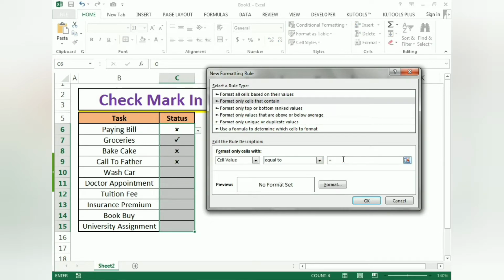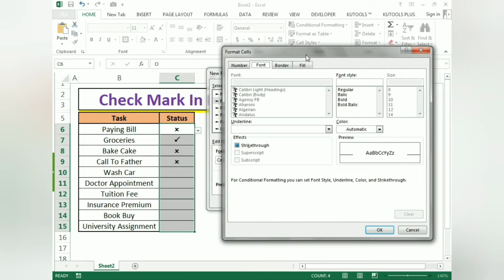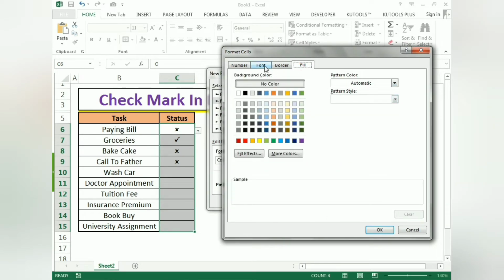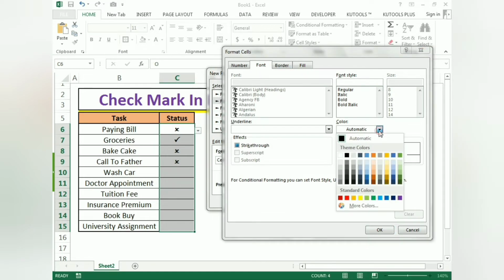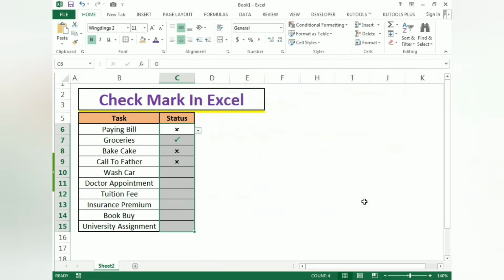Now here we write equal to, inverted comma P inverted comma close, and in the format, go here in the font tab. We can see different tabs, but we need to select the font, and in the font here you can see the preview, so we need to select the color green, so you can see now it's reflecting. OK, and then press OK, so it reflects green.